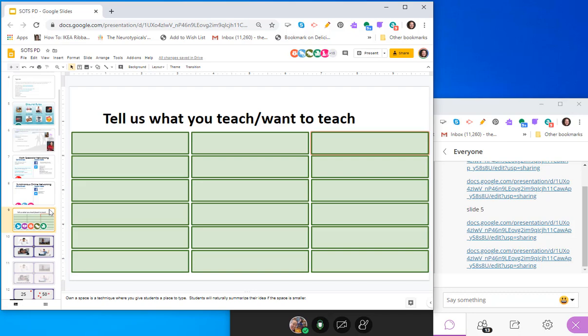Our next specific strategy is on slide 9. So if you're just coming in, if you're new to us, come on down to slide 9 in that link. This is an example of a strategy called Own a Space, where you literally make text boxes on a slide, and it gives students access to have their own personal space and their own voice to be heard in this synchronous class. So please take a text box, one of those green boxes. If someone else grabs it, just move to another one. And tell us, what do you teach or what do you want to teach?